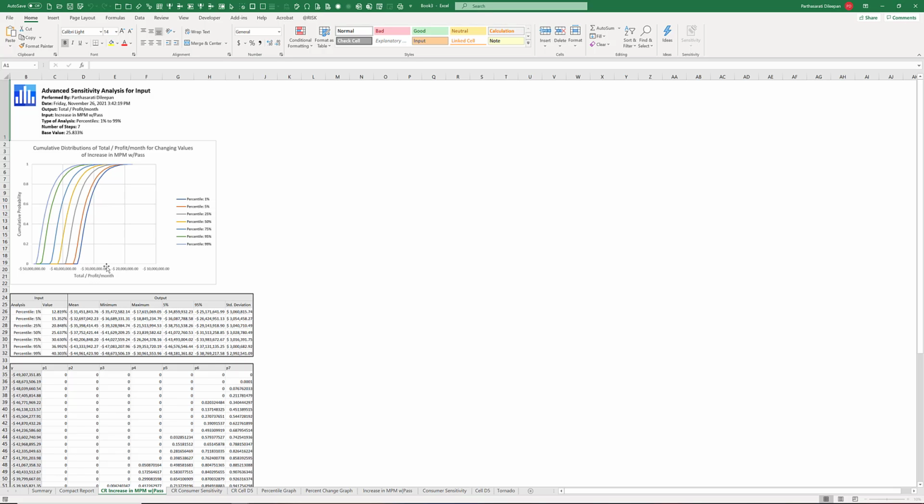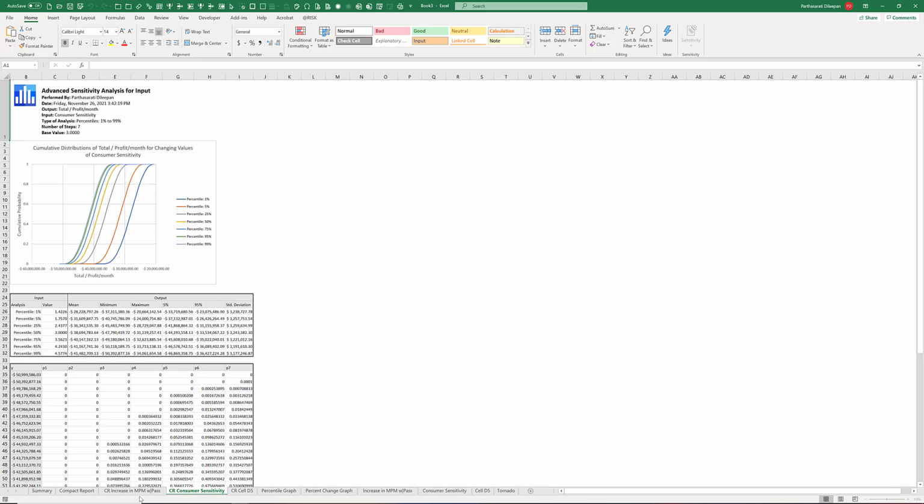Of course, here they're all losses. So if you look at that part, if the input turns out to be at the first percentile, then there is a near certainty that your loss will be in the 40 million range. And for the 99th percentile, there is a near certainty of almost 100% of a loss of only 20 million as opposed to 40 million. So that's the sensitivity analysis report for movies per month with pass.